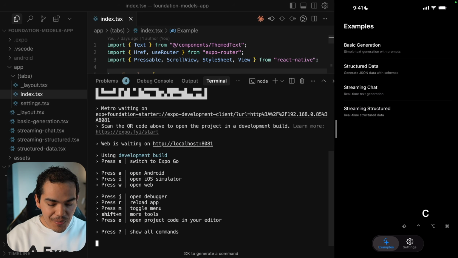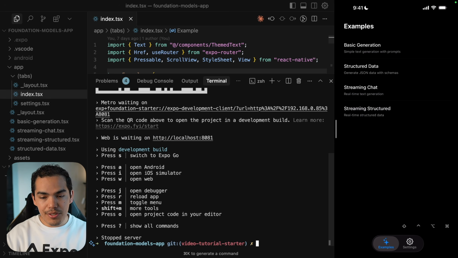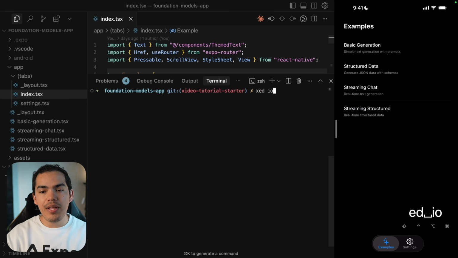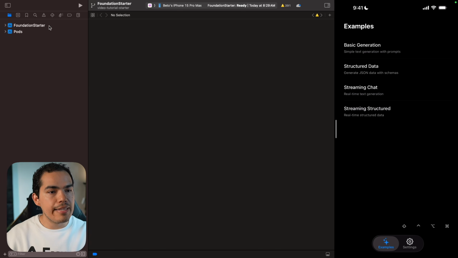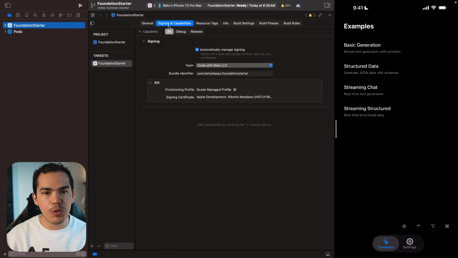Okay, so now we are ready to start developing in Xcode. Let's stop the server. Let's clear the terminal and open the iOS folder in Xcode again. All right, let's just make sure that everything is looking good. I'm going to select my foundation starter on the left. And if I go to signing and capabilities, everything looks good.